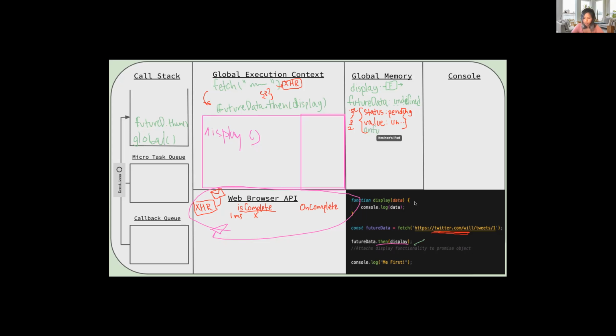On fulfill, right? Fulfillment, something on fulfill. It will put that display function in here. Okay, but we wait. We don't get the data back yet, right? So we have to wait. We cannot do anything, so we'll pop this out of the call stack.